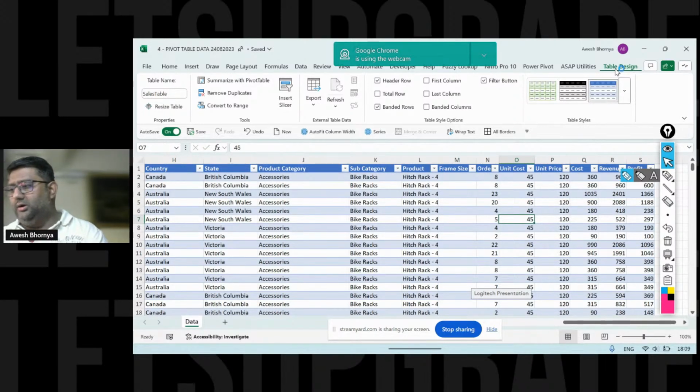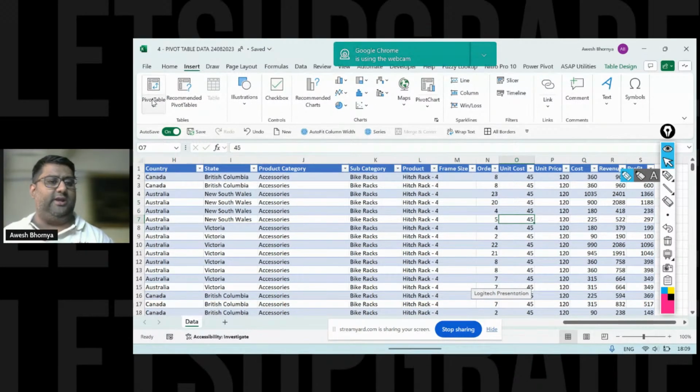So what we need is to understand how we can move this data into a pivot table. There are two ways of doing it. I already showed you that yesterday. One is you can go to the insert tab and then click on the pivot table option. So here you've got the pivot table.